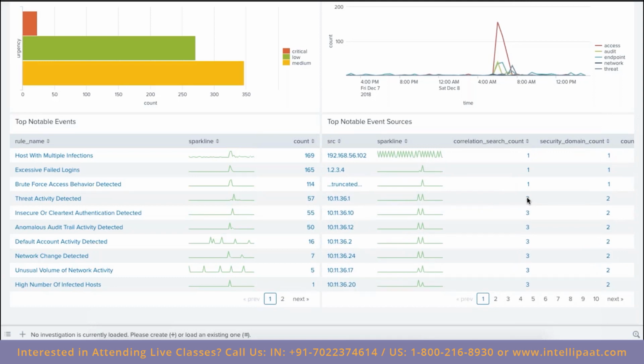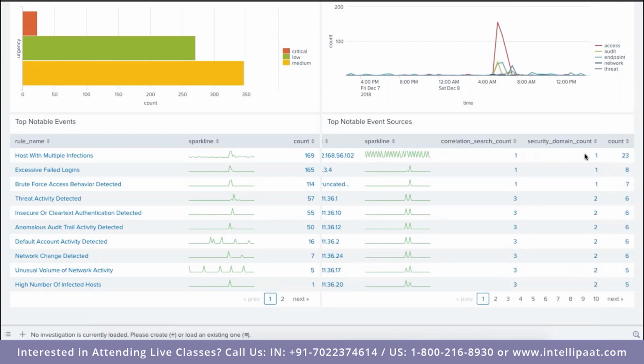So it gives you an IP address, and then I see a correlation count. That also means the number of times that event has originated from that particular IP address. Then security domain count, a detail of the security posture of a particular event from a particular source. Am I correct? Yes.